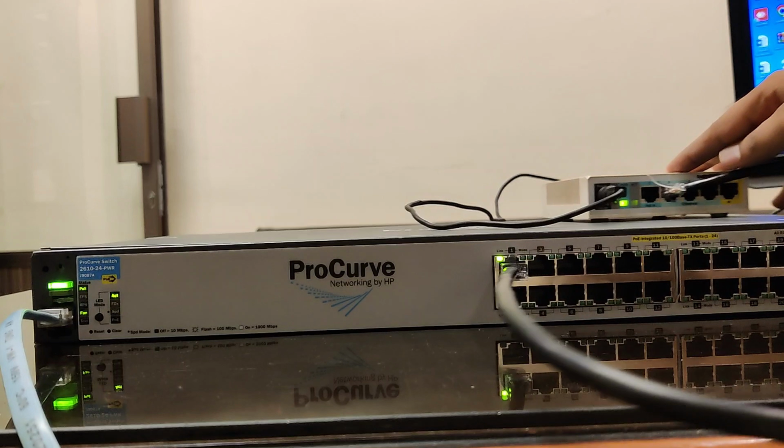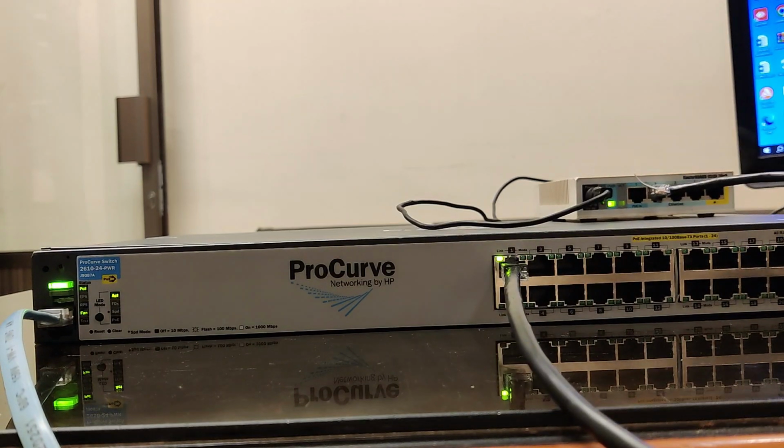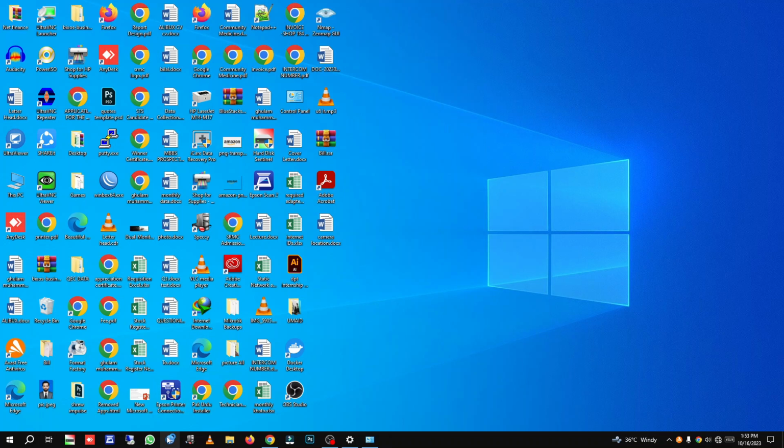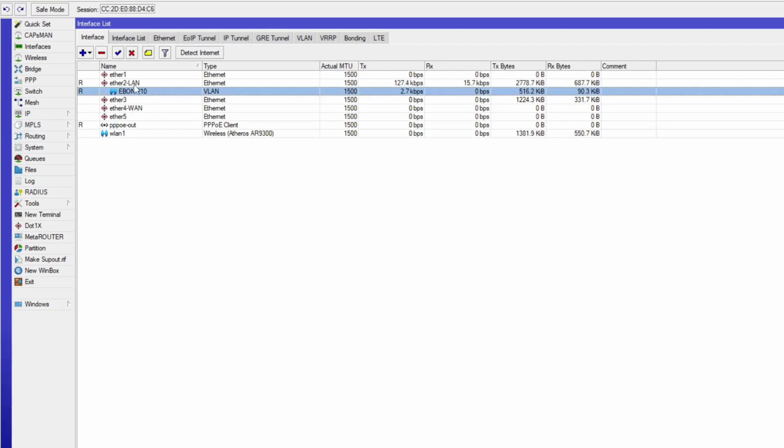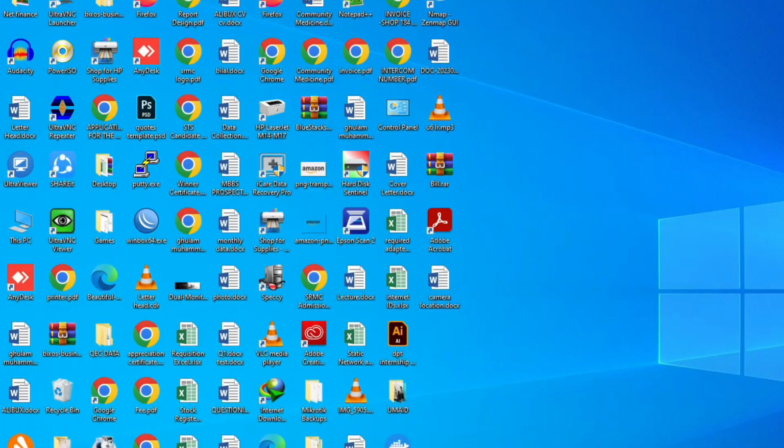Now we will configure the HP switch so it can access the VLAN internet, which we created in MikroTik. So let's go to the computer screen. So I am on my computer. First, I will check the MikroTik interface. So here you see, our VLAN network is created and running on MikroTik port 2. VLAN ID is 210. Now we will configure our HP switch.